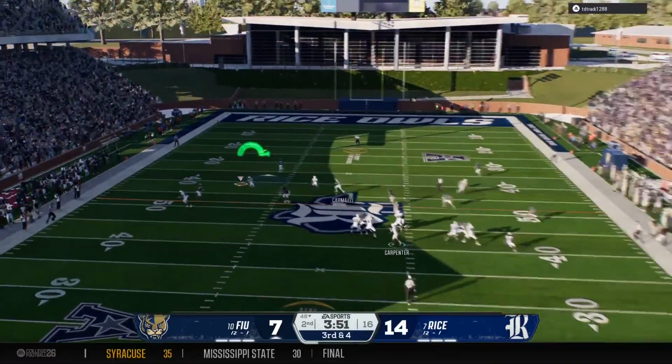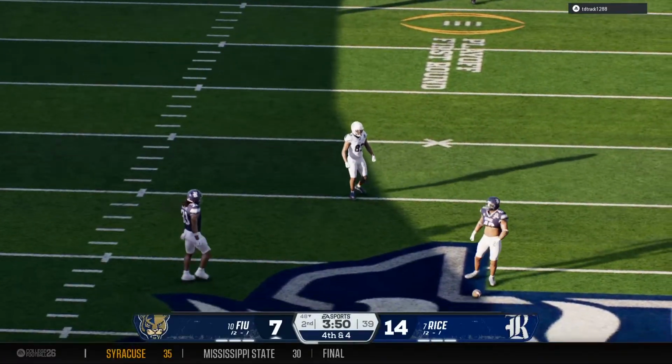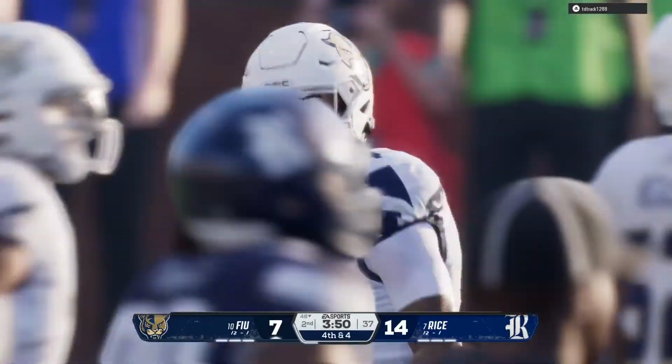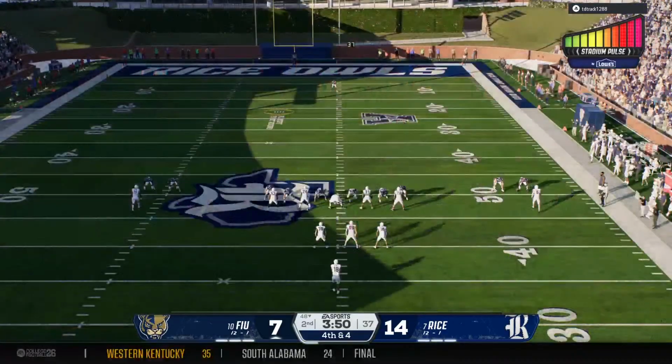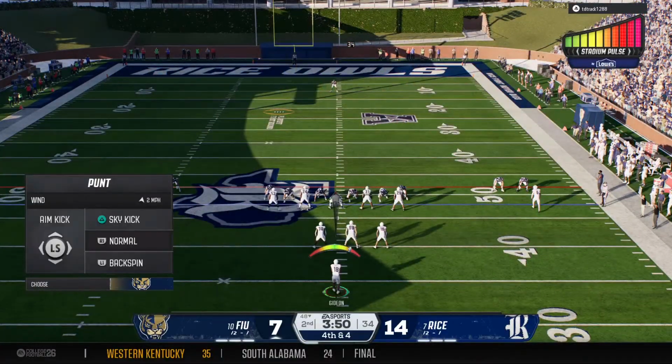Dropping back. It's Carpenter. Deflected. The defense forcing the incompletion. Brings up fourth down. Man, on your own side of the field, you're playing a risky game here.